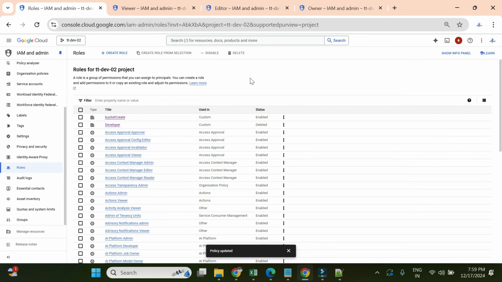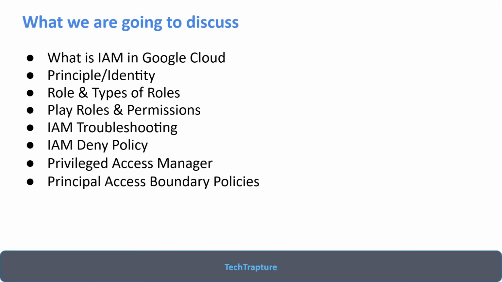Now that's all about identity and access management. Let's go back to our slide and see what we have covered. We already saw what IAM is in Google Cloud. We saw what a principal is, and the different kinds of users we can add as an identity in principal and provide access. We have already seen roles and types of roles, played around with roles and permissions, and did the troubleshooting. Now we are pending with the last three action items: IAM deny policy, privileged access manager and principal access boundaries.